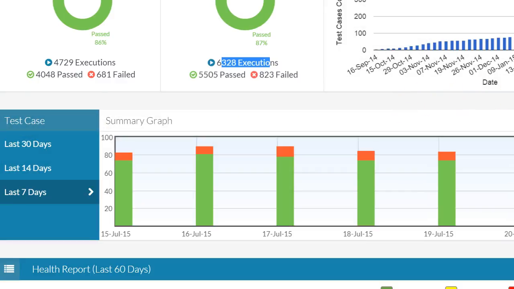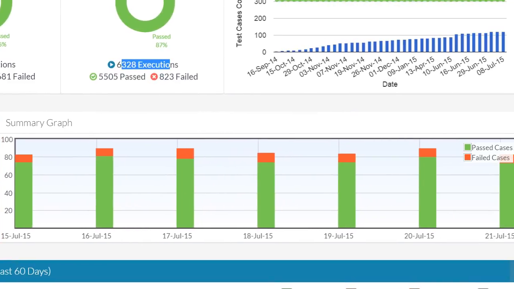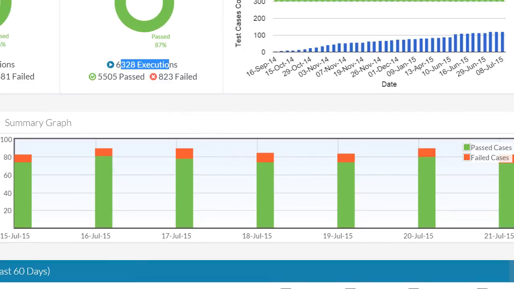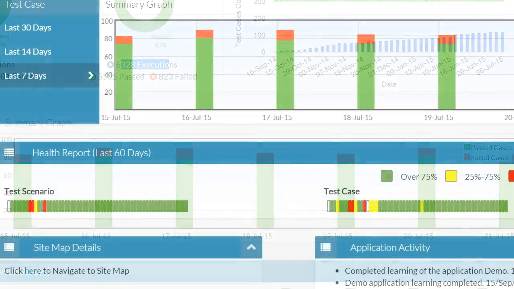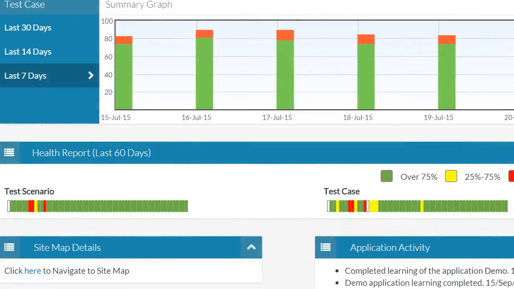The same can also be tracked on a timeline for the last 7, 14, or 30 days. You can also see the overall health of the application over a period of time. On the colored timeline, green indicates that of all the test scenarios run on a particular date, over 75% passed, while red indicates a 75% failure. A white bar indicates that no tests were run on that particular date, which might prompt a test manager to ensure that the regression tests are run routinely.